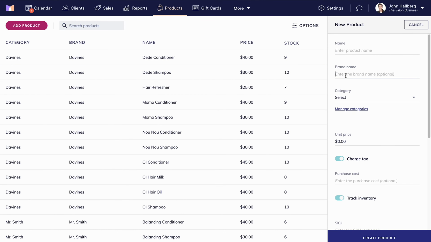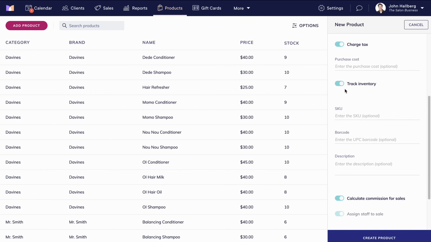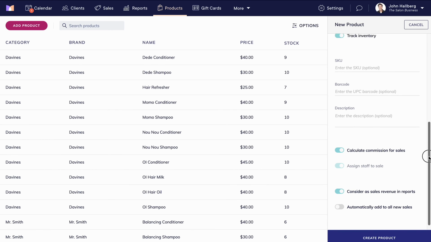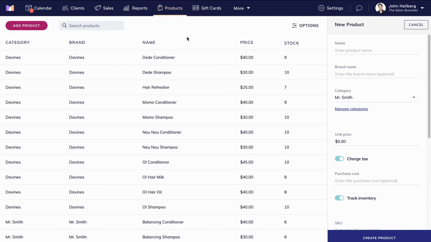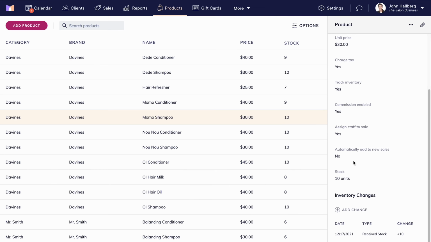You can specify name, what's the brand, if there's a specific category that you want to have this under, a unit price, if you want to track inventory, some other SKU information, barcode, how to treat commissions and so on. All that you will store in here, and you will be able to track how you're doing on stock levels on the specific brand. So rather straightforward, and easy to work with and to see the history of any inventory changes and so on your products. So that would be products.